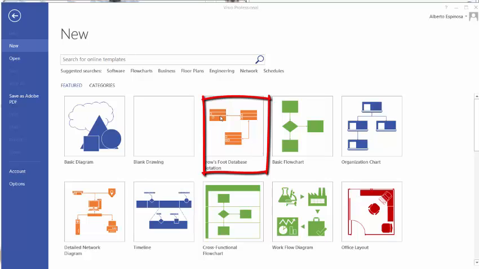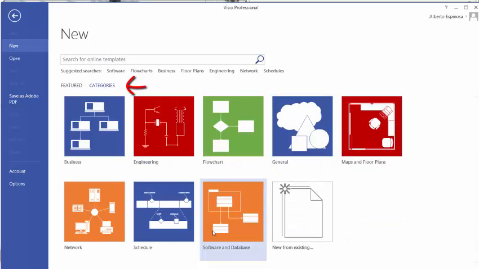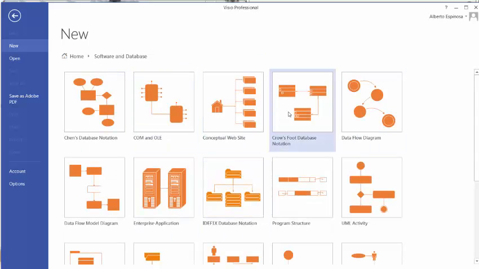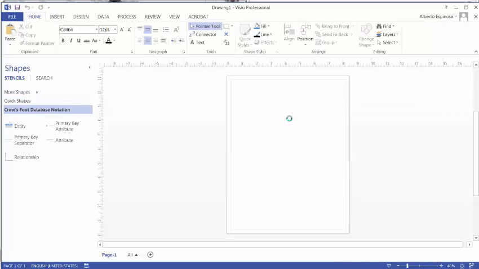If you don't see this, maybe it's not in your feature group in there, but you can select categories. And under categories, there's a group of templates for software and database. You select that one, and then you'll find it right here. So it's the crow's foot database notation that we're going to be using. Let's select that. And once you select that, you'll have the stencil for drawing, and you have all the symbols, which is just a few symbols that we need here.